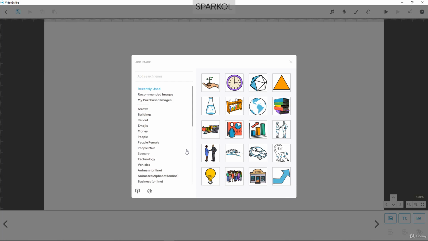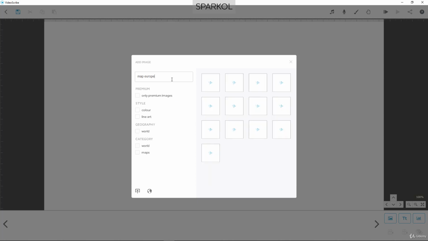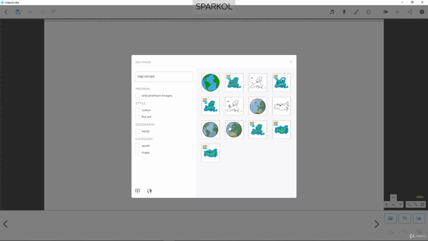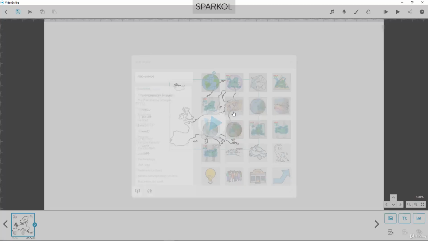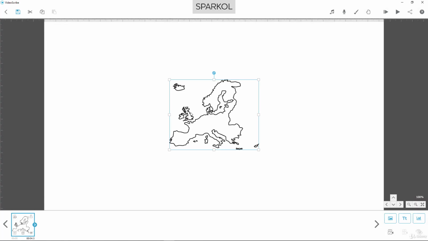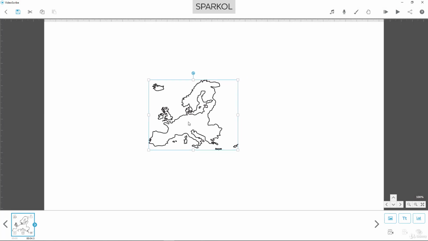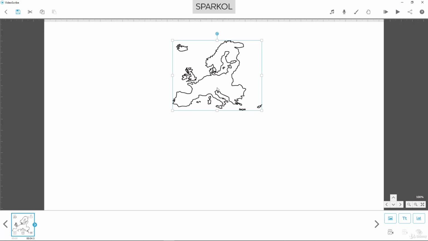We'll look at the different types of images later on, so for now I'm going to use the search to find my first image, and I'm looking for a map of Europe. So this gives me a few options here, and I'm just going to choose this one. So you'll notice this gets placed in the middle of the canvas area, and I can pick this up and drag it and move it around and position it where I need to, and also resize it.